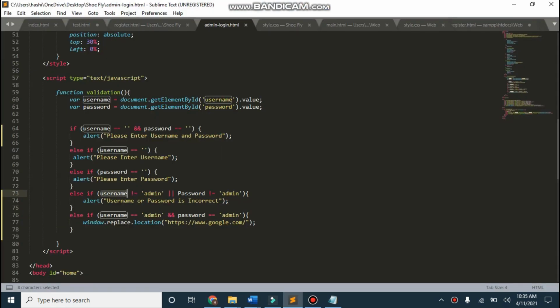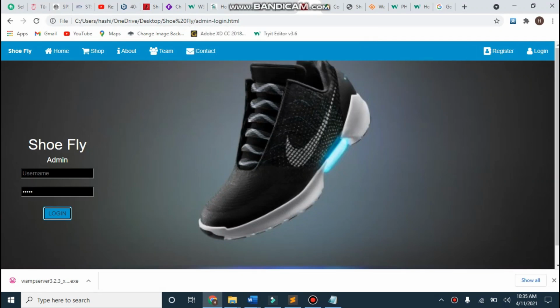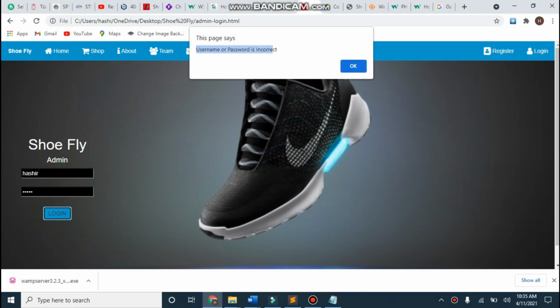Okay, if username is not equal to admin and the password is not equal to admin, if any of them is true, then this will show this error, this alert dialog box. So I'm making password admin and username anything else. I'm adding Hashir and the password is admin. Login here. Username or password is incorrect. You see here, if any of them is incorrect, this will show this alert dialog box.